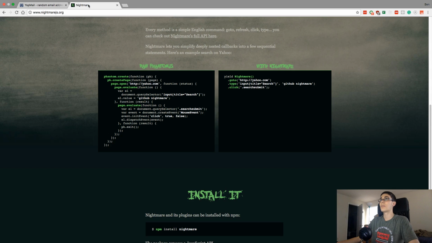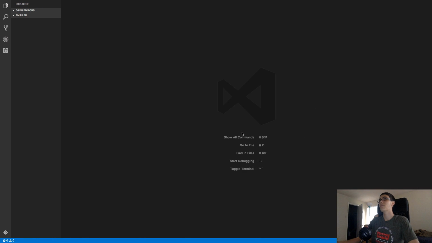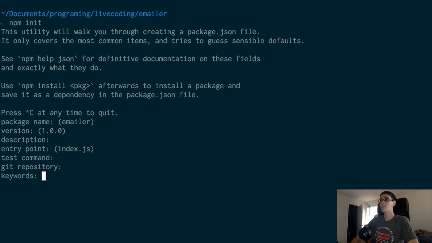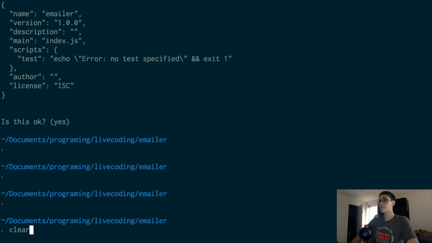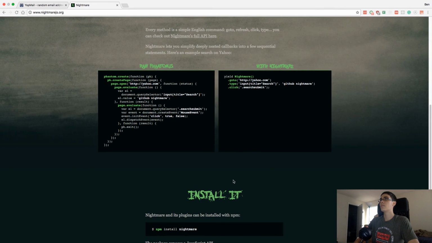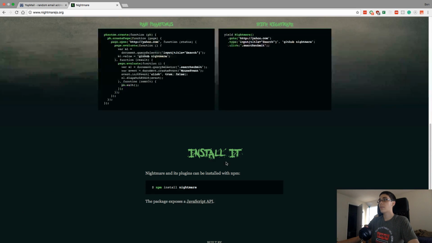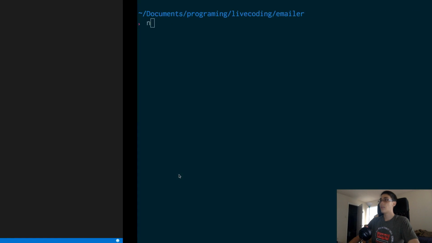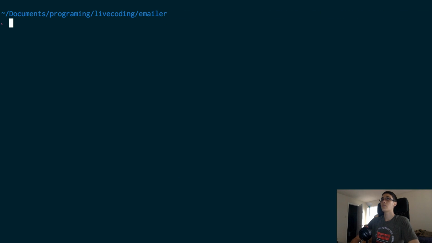So I'm just going to get started with Nightmare. I have just a blank project here, a random folder, and I'm just going to say npm init to start up the project. I'm going to keep the defaults, and then I want to install this. I believe it's just called Nightmare. Okay, yeah. So I'm going to use yarn instead of npm: yarn add nightmare.